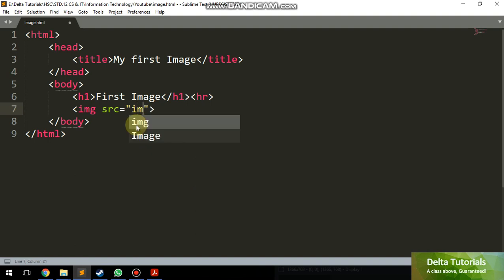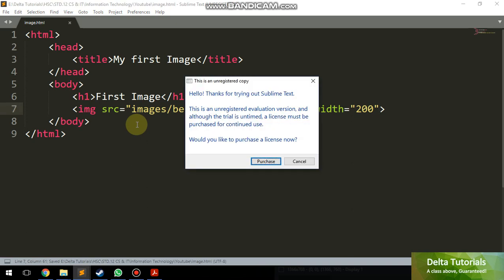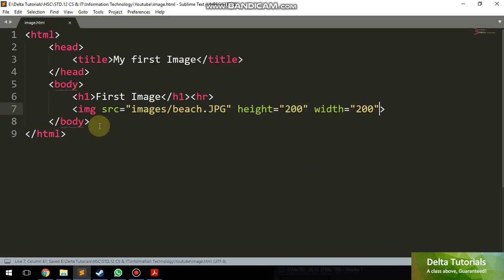So images slash beach.jpg. See, your extension should be properly mentioned, whether it is jpg, whether it is png, or it is jpeg format. Then we will add two more attributes of image tag, that is height, let's say 200, and width, let's say it's also 200. See, we are keeping both the values same just to avoid any compressing of the image, so that its aspect ratio will be properly maintained.